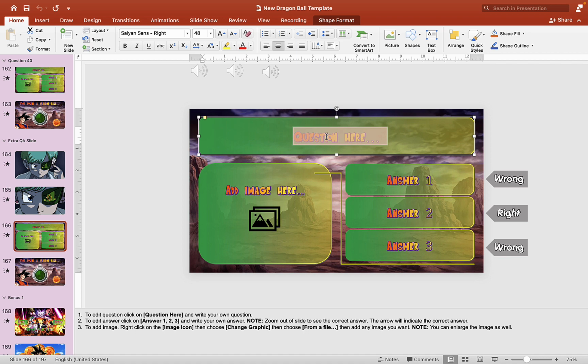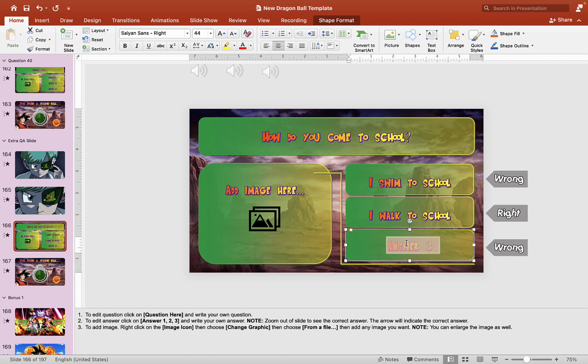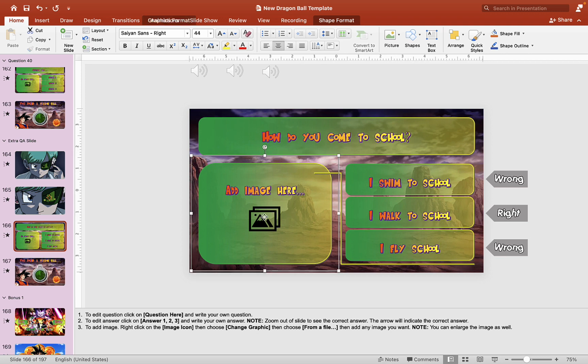So for example, you can say, how do you get to school? And you could put the answer here, maybe the wrong answer, like I swim to school or something like that. Maybe a student might actually say that. I walk to school, maybe, or I take the bus, depending on where you live. I fly to school. Oops, can't spell. There we go. And you can add your image here by right-clicking on this image.